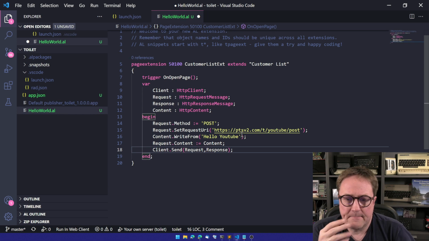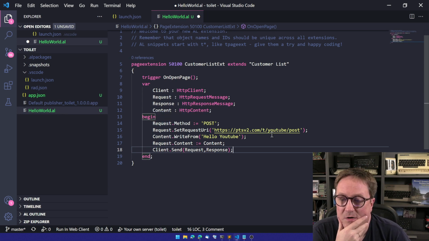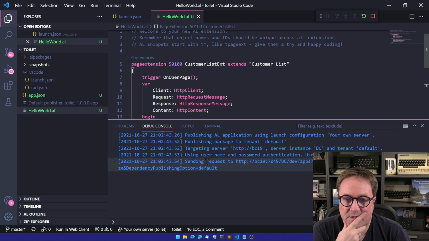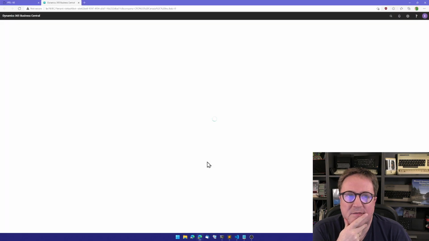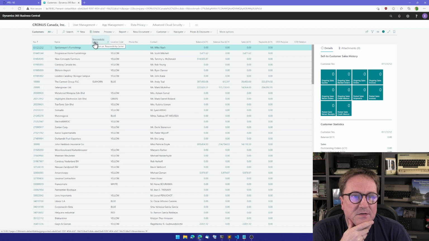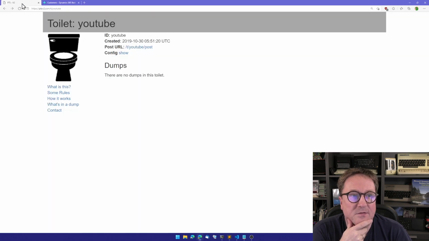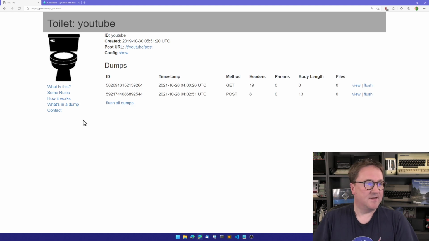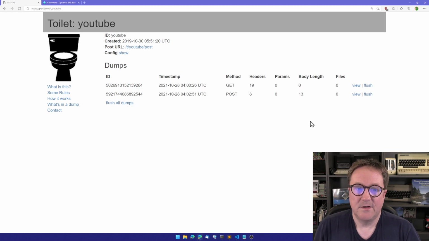So let's look at what we have. We set the method to post, we set the URL to our dump here, and we add a content, and then we call this. So let's hit F5 and publish this one. We don't care about error handling and stuff like that; that's not important right now. We get the customer list, and that means that this has already taken place. So I can go back here, do an F5, and we can see that there are now 2 dumps.